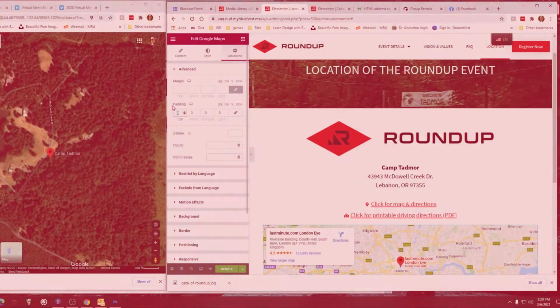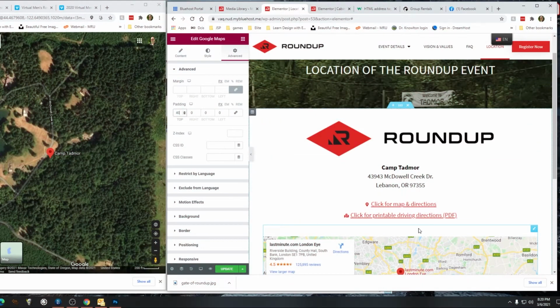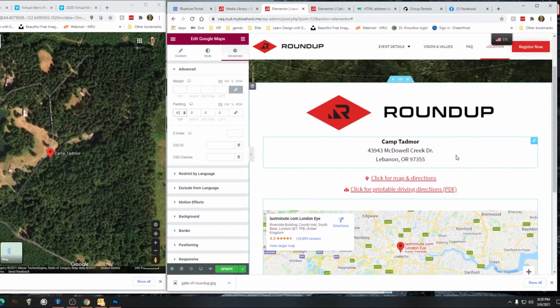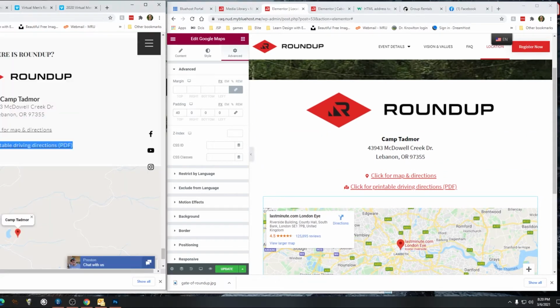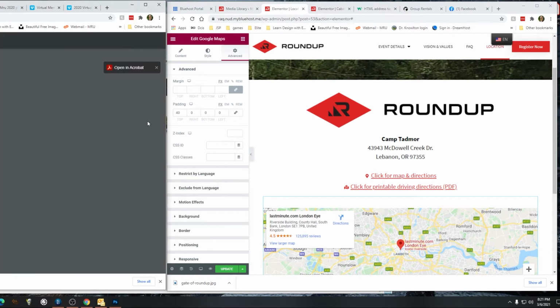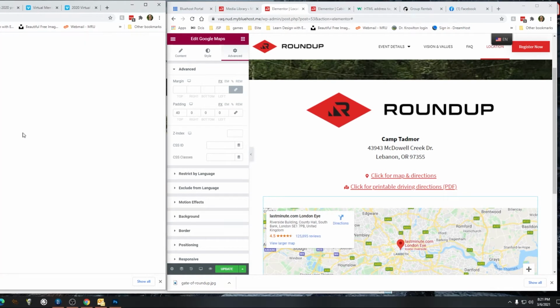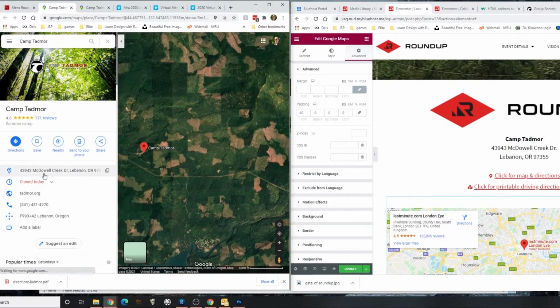So I'm going to add some padding to the top of this just to space it off of this other one so it has kind of equidistant padding spacing. And then I have used the link that I had in there before, this one right here. Click for, that's actually the PDF, excuse me. So this one right here, which takes me to the Camp Tadmor thing.